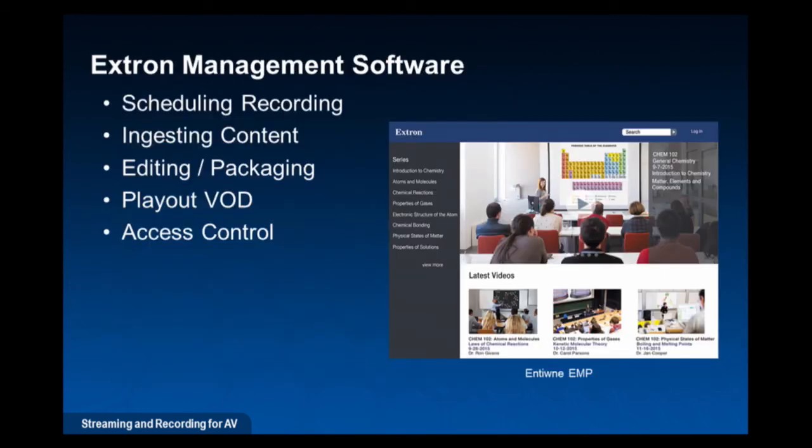We talked about management software. Whether it's our software or somebody else's, you've got to have something that manages and schedules those streams possibly. You've got to have something that manages the content being played out, the ingest of the content, everything going through it.